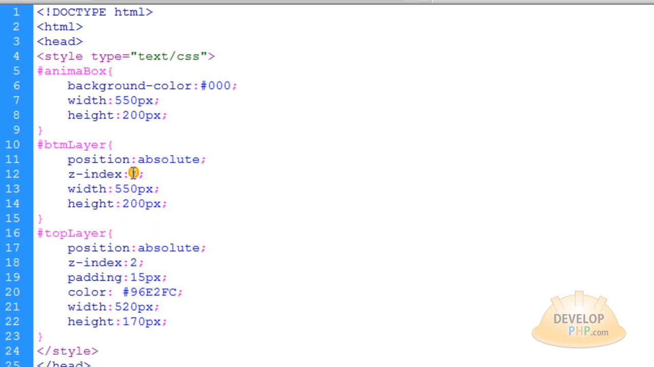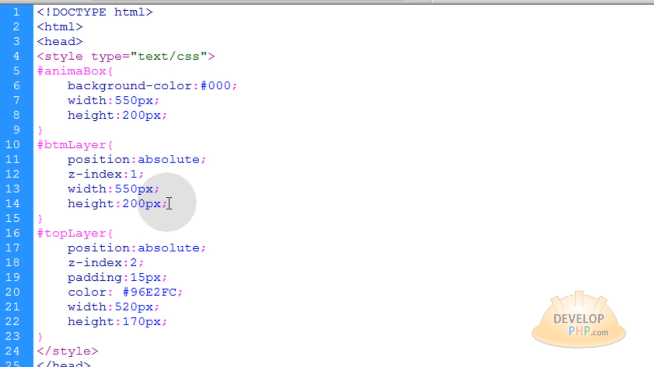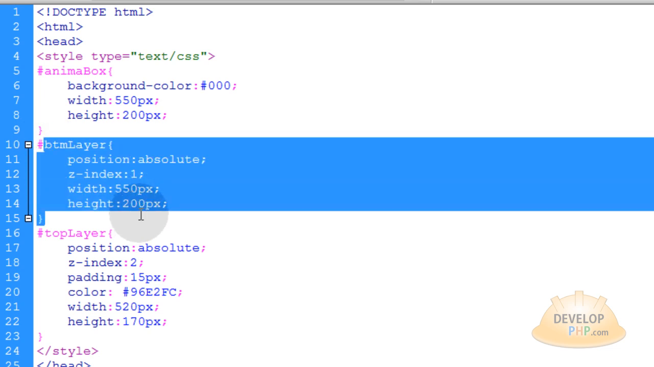So I just made mine z-index of 1 for the bottom layer and z-index of 2 for the top layer, and they both have an absolute position set. Now the bottom layer, you really don't even need this width and height setting if you're using Flash, because the Flash container is only going to be 550 by 200. It won't be any larger than that. But I just put the width and height in there too to show you what's going on. This is the bottom layer, which holds the Flash animation.